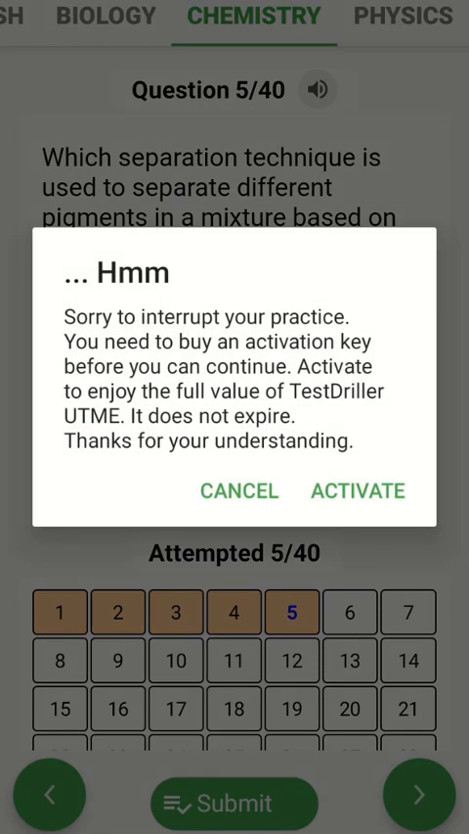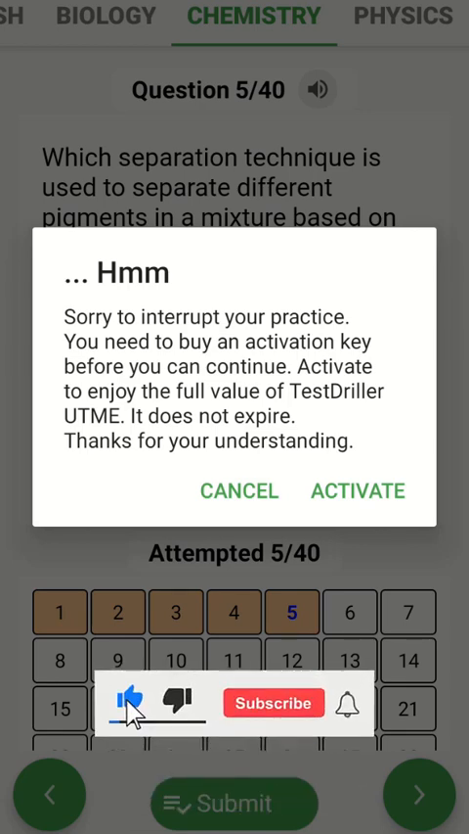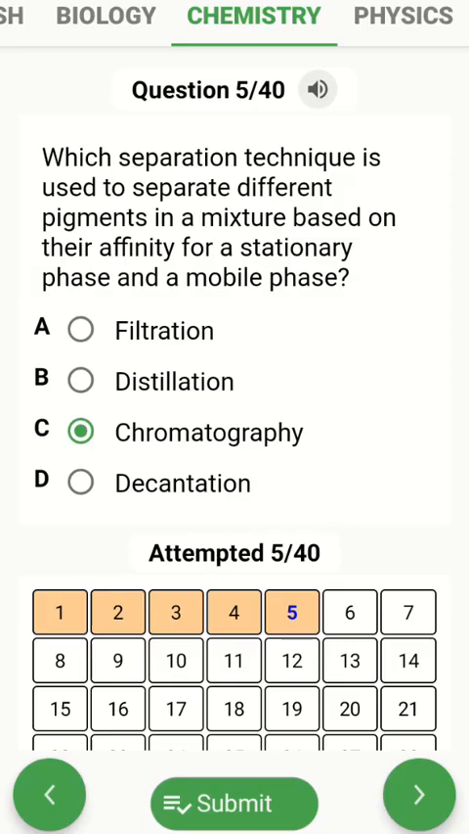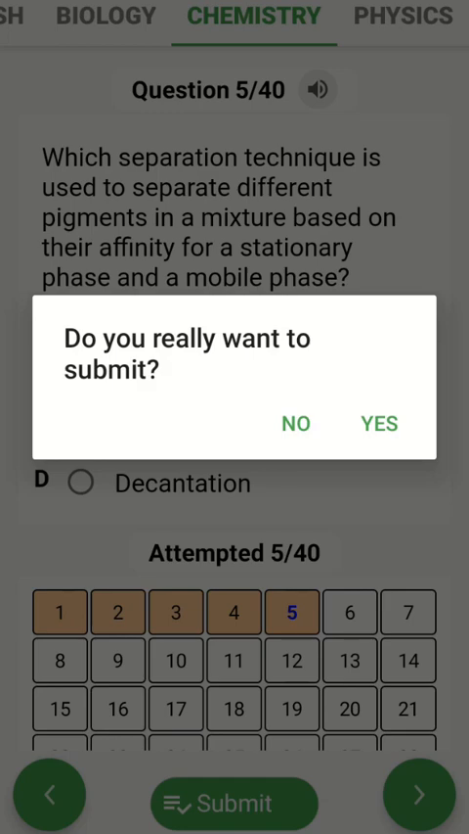Okay, so you can see, sorry to interrupt your practice. You need to buy an activation key. Activate to enjoy the full value of Test Driller UTME. It does not expire. Thanks for your understanding. So if you want to activate, you click on activate and follow the prompts. So let me cancel. I don't want to activate. So let me see. I want to submit my score. You really want to submit? Yes.